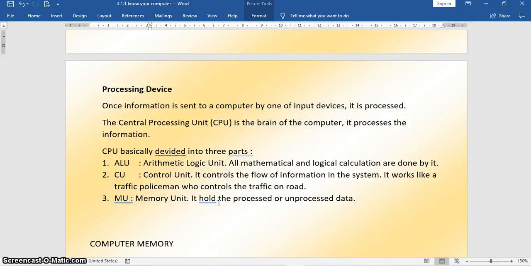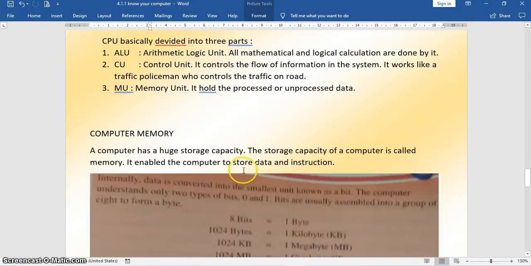Now, the memory unit. The memory unit is to hold the processed and unprocessed data. Do you want to close or do you want to open the data? That is the function of the memory unit. If you want to open, it means you use the memory inside of your computer. Now, because we talk about the memory unit, we go to the computer memory.